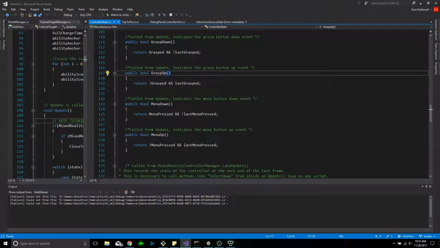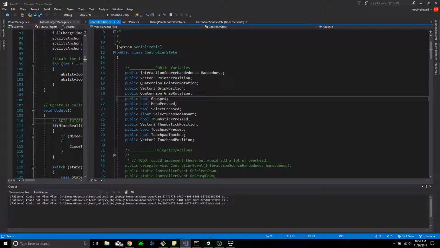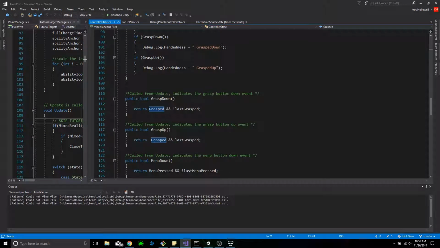These are similar to button down or key down and button up, key up events, because these booleans here in the main class are just the current state. So if we called that from inside an update loop, every frame we'd get true or false here. Whereas if we call grasp down, for example, that only gets called once when the state is changed.